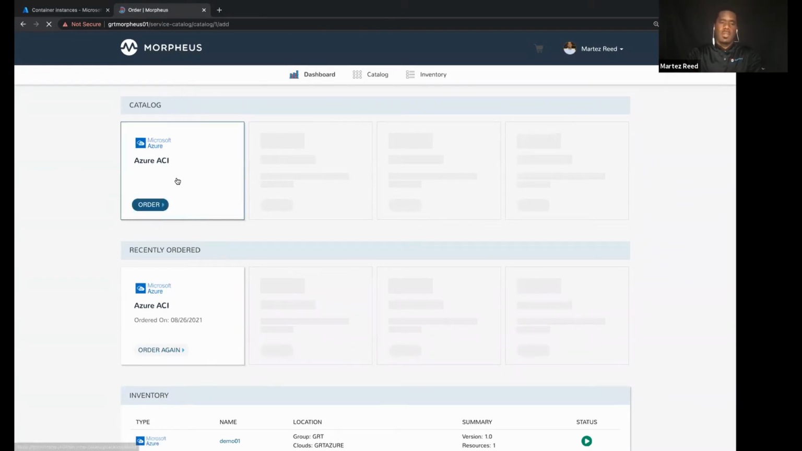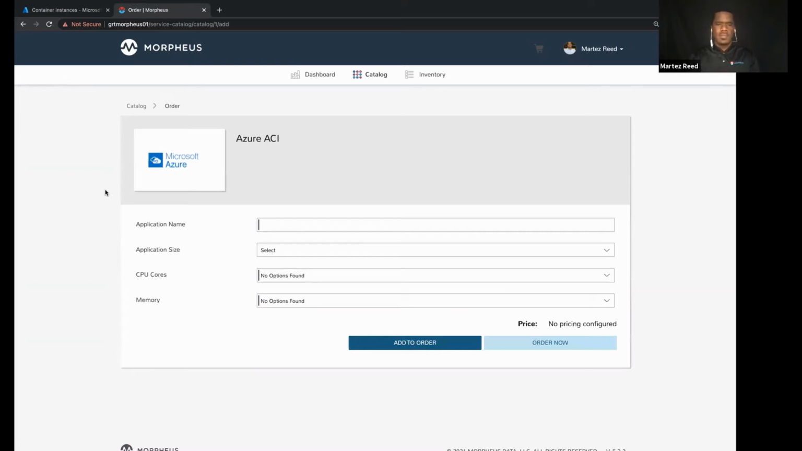But let's come to order our Azure ACI. So what we see is a number of options, one being application name, application size, CPU cores, and memory. One of the things we'll look at is the flexibility of the platform to be able to lock some of these components. Right now we see no options found for CPU cores and memory. That was intentional. And one of the things that could also be done is hiding those particular fields, but I wanted to show them for a better understanding of the capability of the platform in terms of being able to dynamically select or toggle certain options.